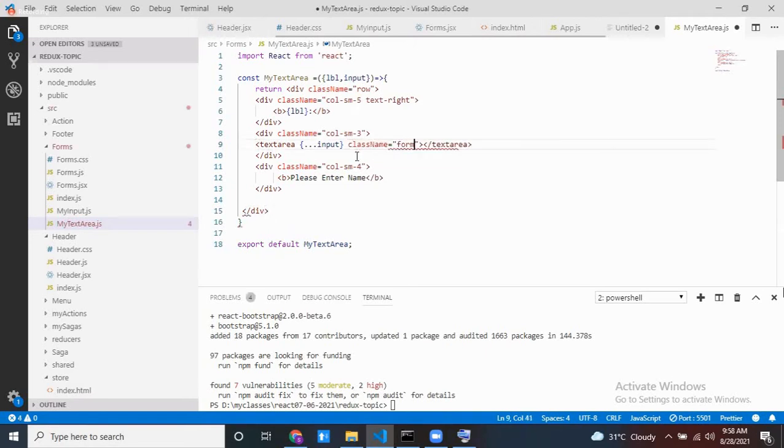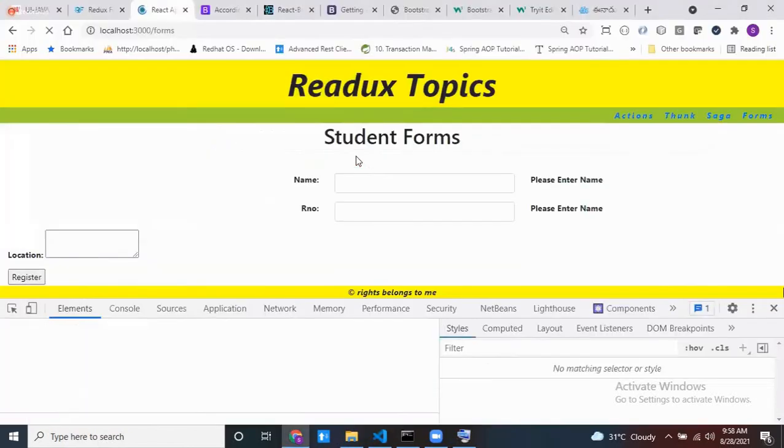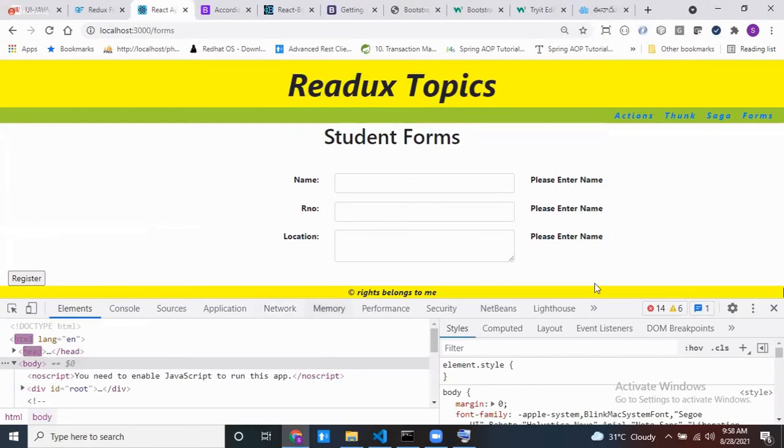So class name equals to what? Form control, or not? Form control. Now see how it looks. This looks like this or not?